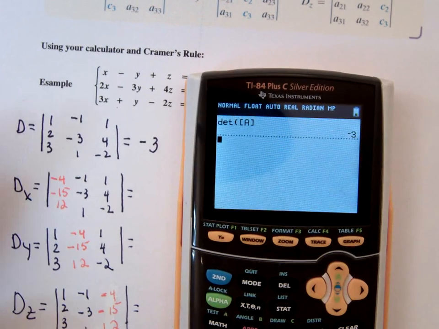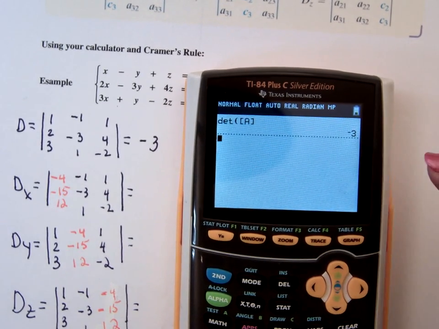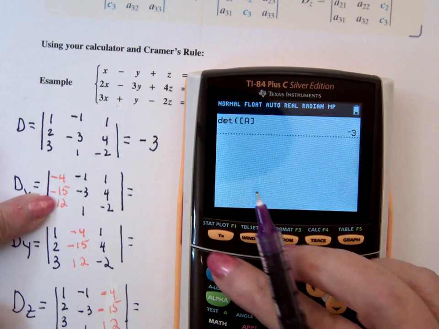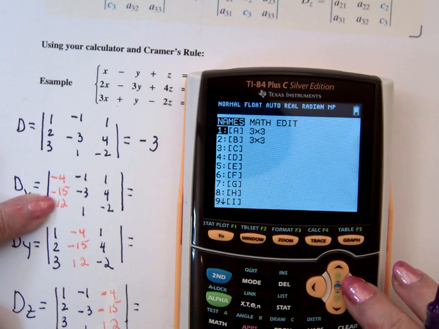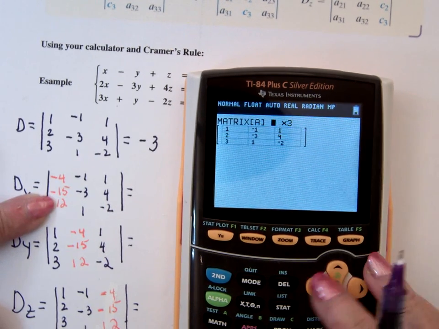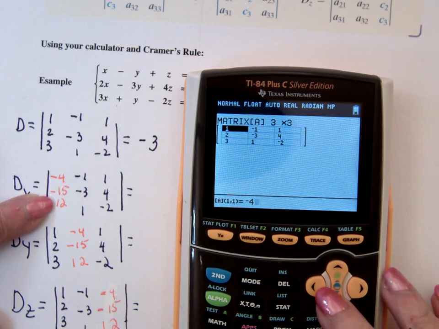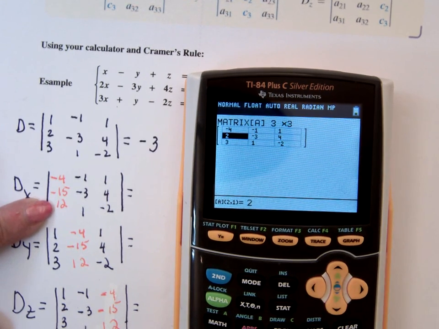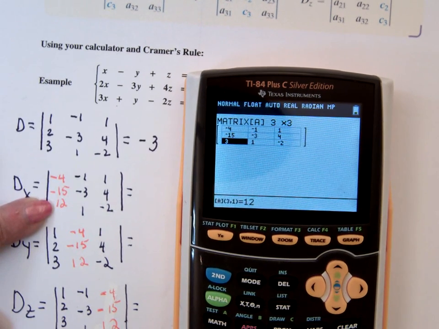Now you can do a couple of things, and it depends upon how sophisticated you want to get. I'm going to use the same matrix, but I'm going to replace the first column by the constants. So back into matrix, and in A, the first column's now going to be -4. Now you can use your down arrow, by the way. And -15 and 12, because everybody else remains the same.